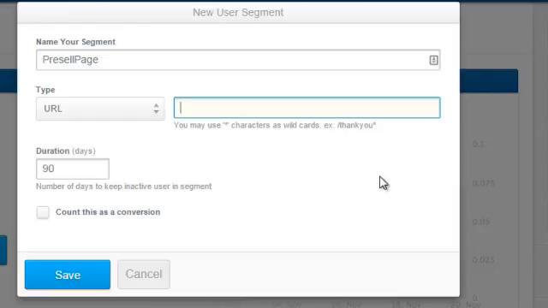Now, obviously, if you want to create a segment for all of your pages, then you would put a slash, because whatever domain name that you entered into your profile, it'll be that. So yourdomain.com, and then you would put a slash, and then of course you can put whatever characters.